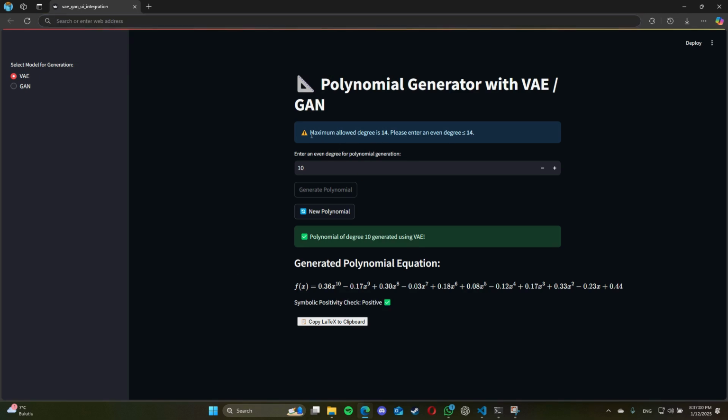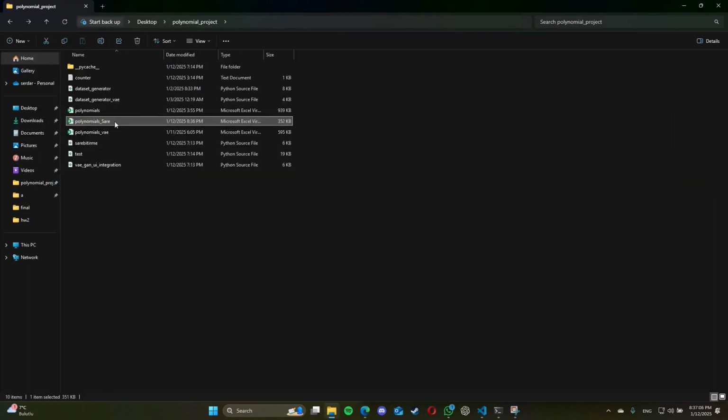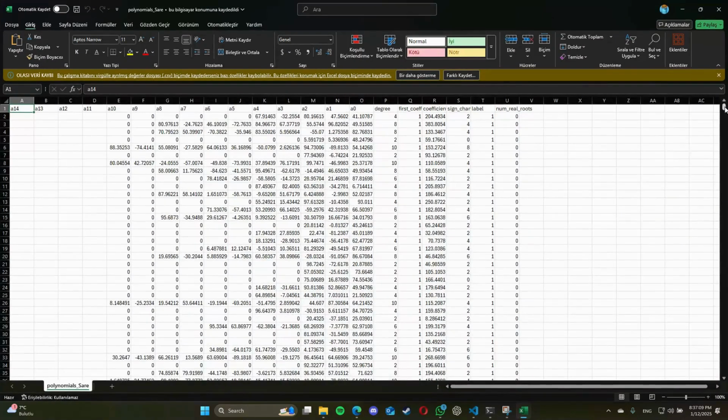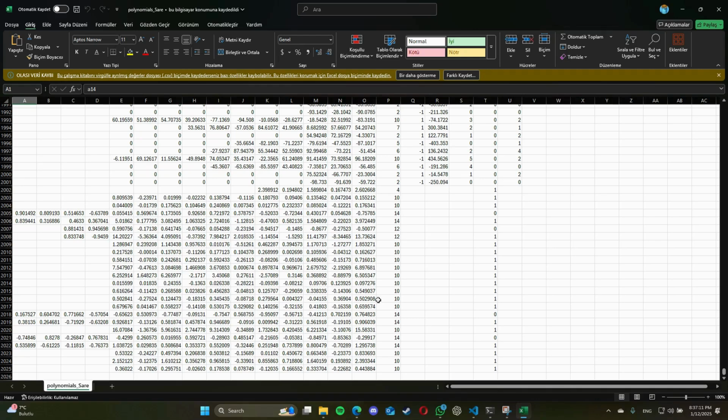So there's a maximum allowed degree, an upper bound. How do we decide on that? For that, let's open our dataset. Here, as you can see, we want to create a 14 degree polynomial, for example. There are 6 instances of 14 degree polynomials in our dataset.